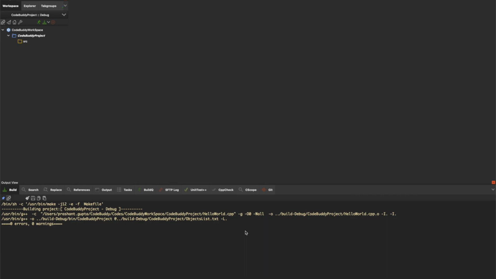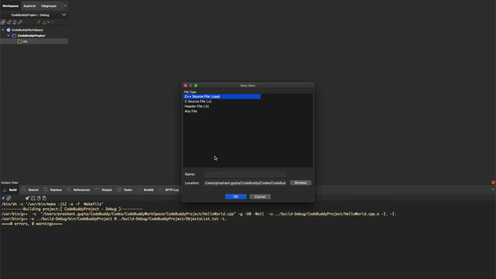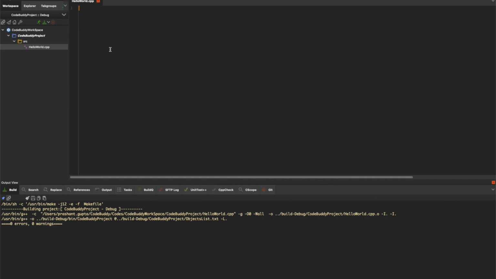Okay, so as a first program, we are going to write a hello world program. We are going to print a message on the terminal. So first we'll go and create a new file. Let's create a C++ file and name it hello world. The file is created. Now I'll write the skeleton of every C++ program, and then I'll go on explaining what each and every component means.